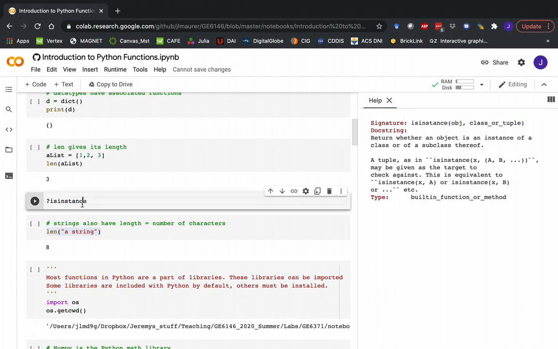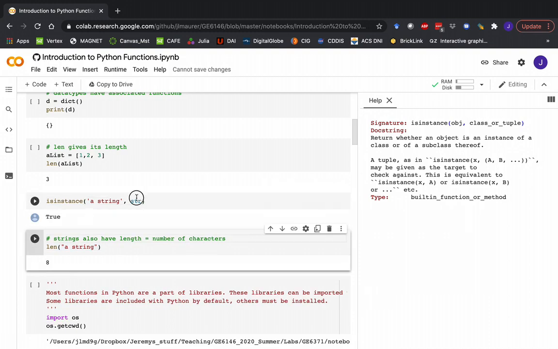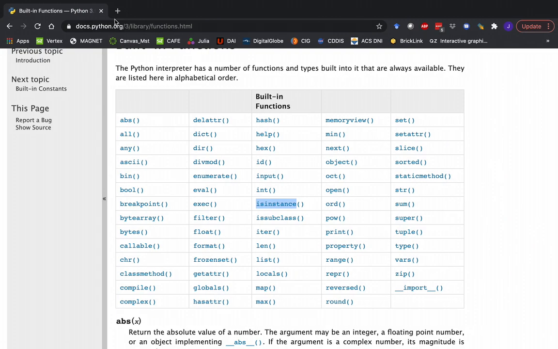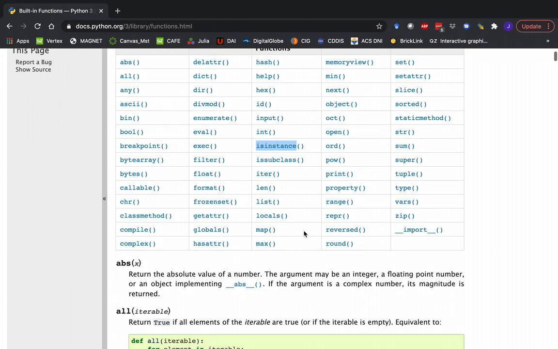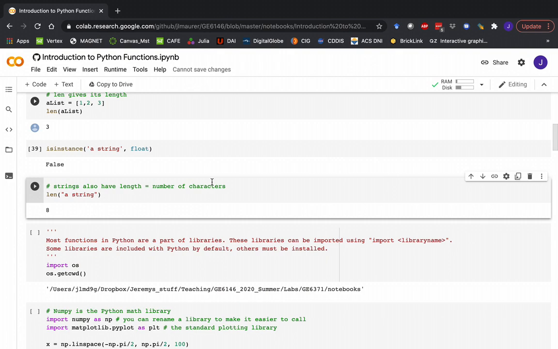So for example, we can say isinstance a string, str, and we'll get true. If we say float, we'll get false. So this web page is just from the Python 3 documentation of built-in functions. You can see the list of built-in functions there, so that's useful to explore at some point.